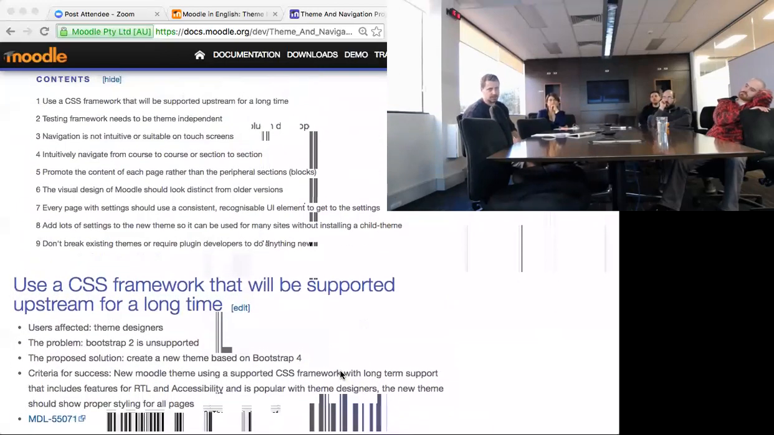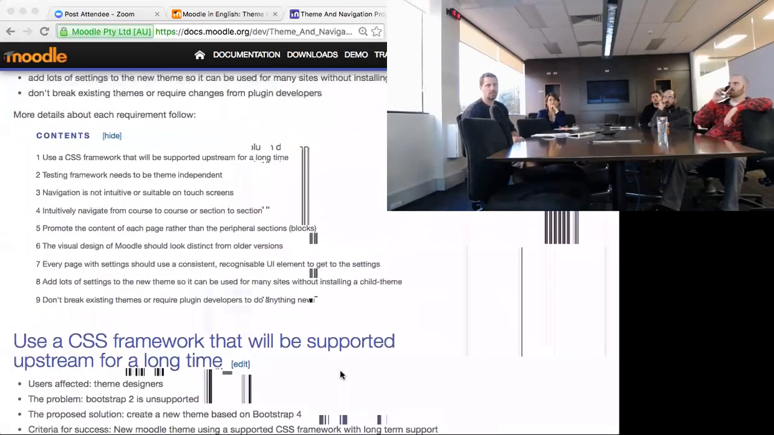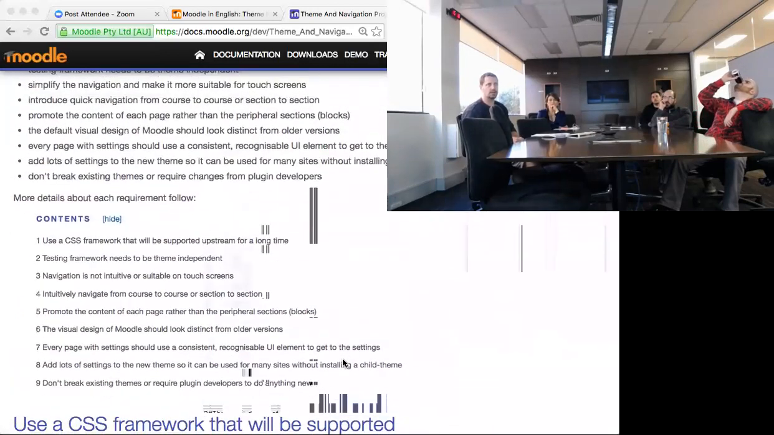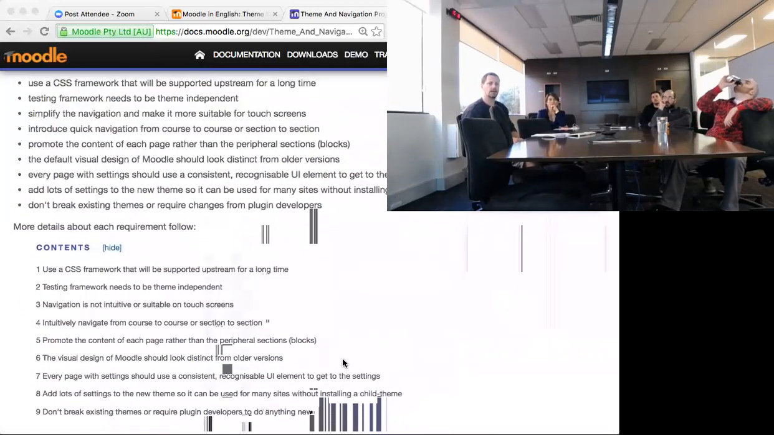One implication of the CSS framework that we choose is that this new theme will support fewer browsers than the old theme. So we're going to have to drop some support for IE 9 and I think IE 10.